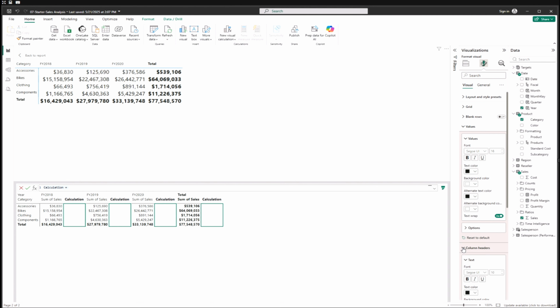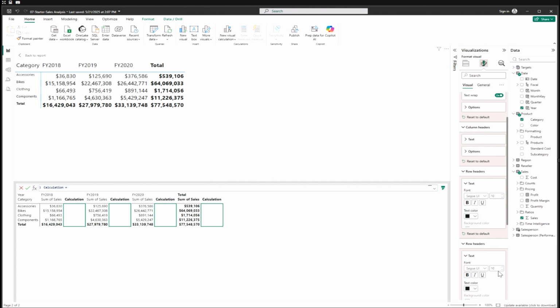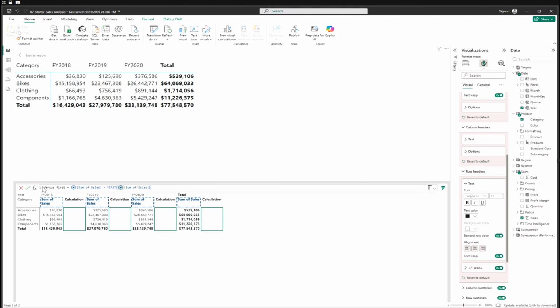So same we do for column header. Let's put 16. And row header, make that 16. So now we'll set up some calculation here. As you see, let me copy the formula, press enter.